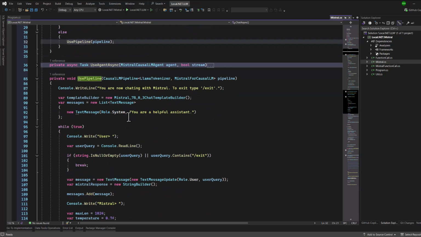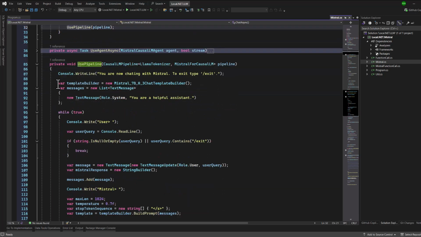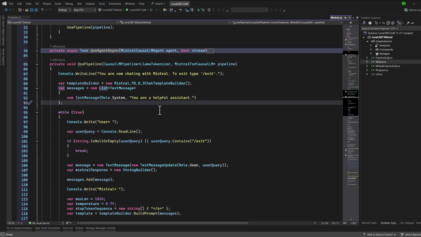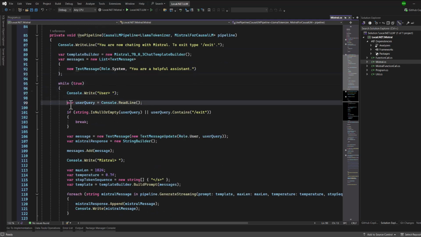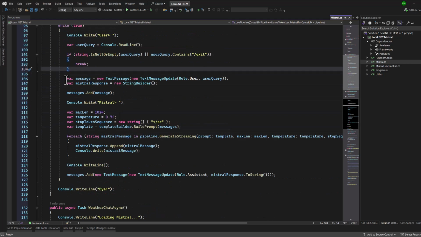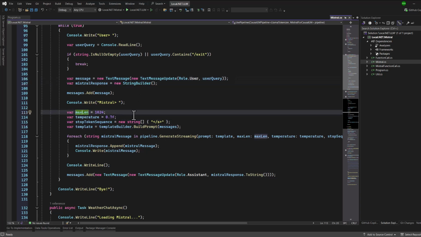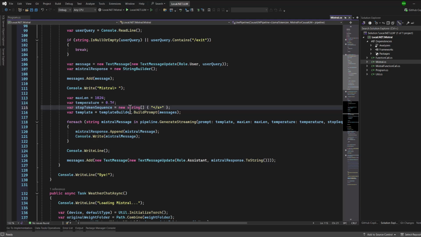Using the pipeline gives us more control, but it requires us to manually create most of the objects. First, we need a class to generate the chat template for Mistral. This class handles converting our chat messages into Mistral's prompt format. From there, most of the process is similar to using the agent, except for generating a response from Mistral. When generating a response, we pass in configuration values like the maximum length of the response, the temperature, and the stop token sequence.